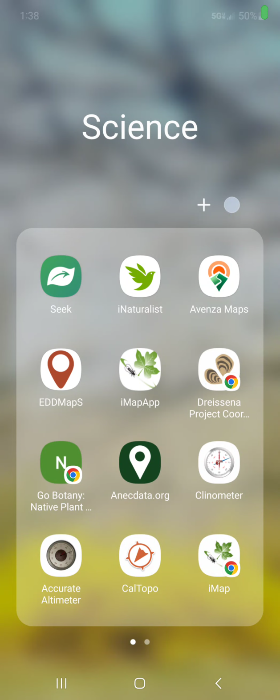Okay, so let's do another lesson in iNaturalist. But before we do that, we're going to do one in Seek. And I'm doing that because Seek is powered by iNaturalist. And the two of these are far superior to what's out there.